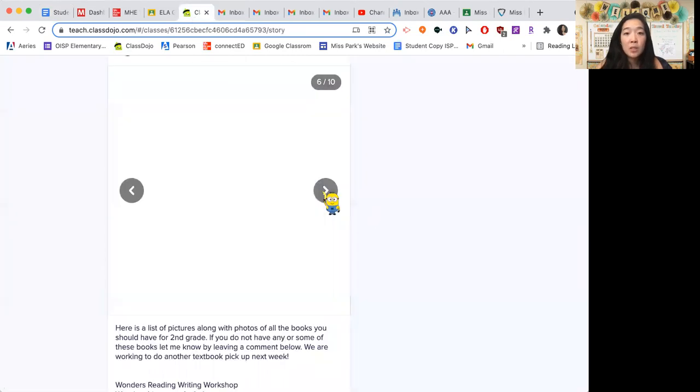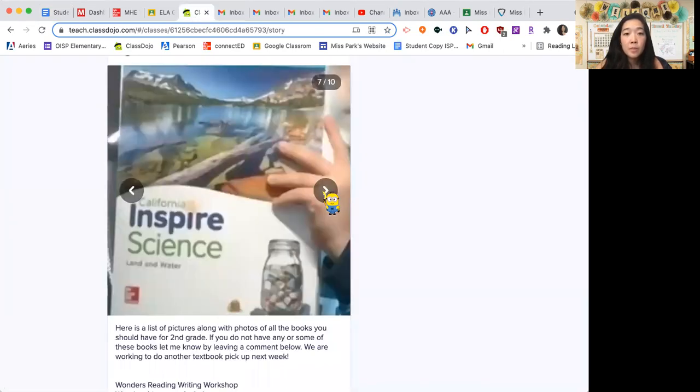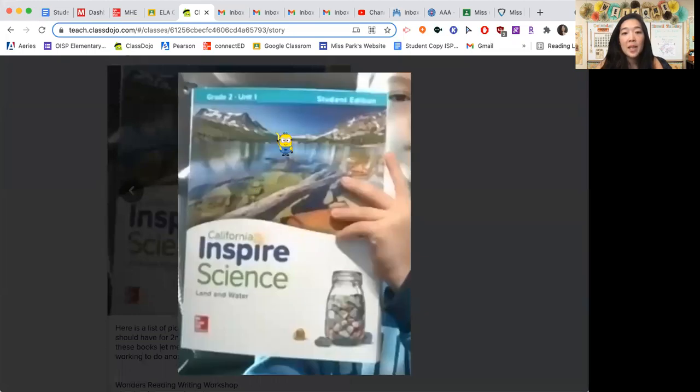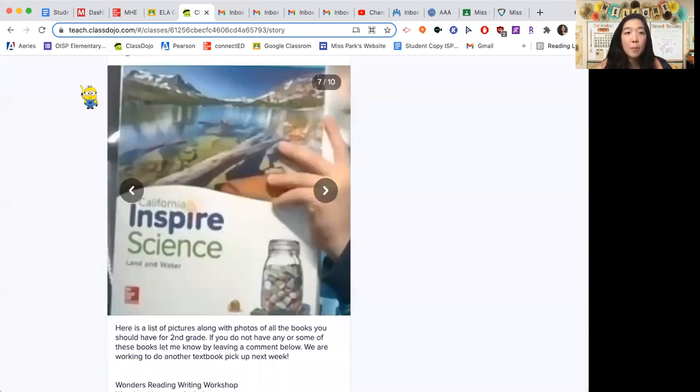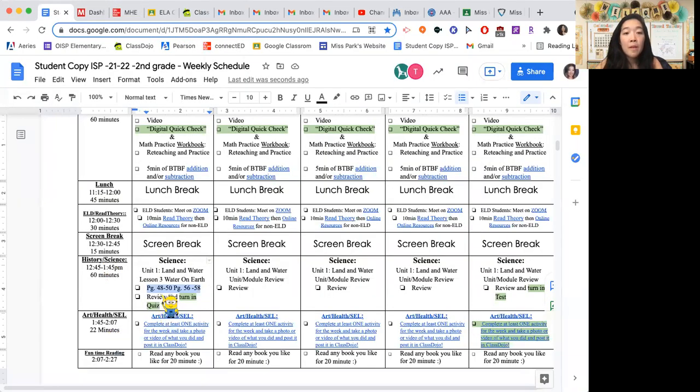And this is what your book is going to look like. This one right here. It's going to say Inspire Science, Land and Water. It's going to have a picture of a lake with some mountains in the background, some rocks in a little jar, and then it's going to say Unit 1 at the top. So if you have that book, go ahead and turn to page 48 first.